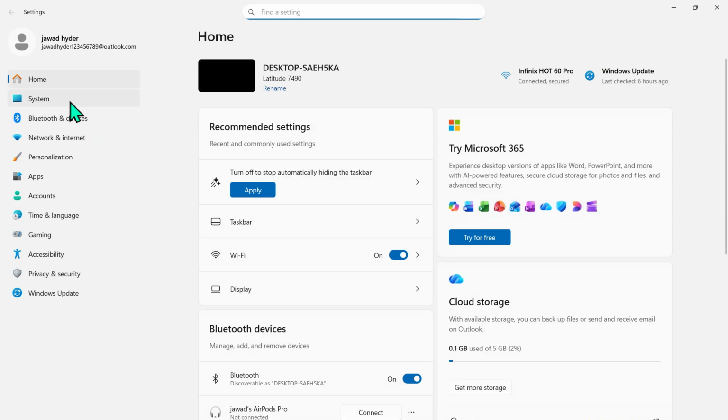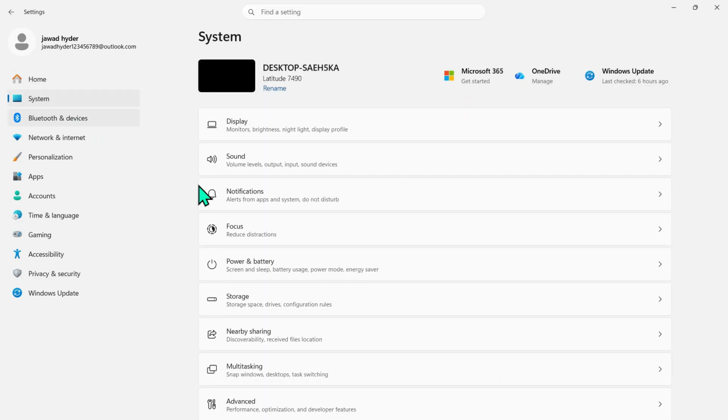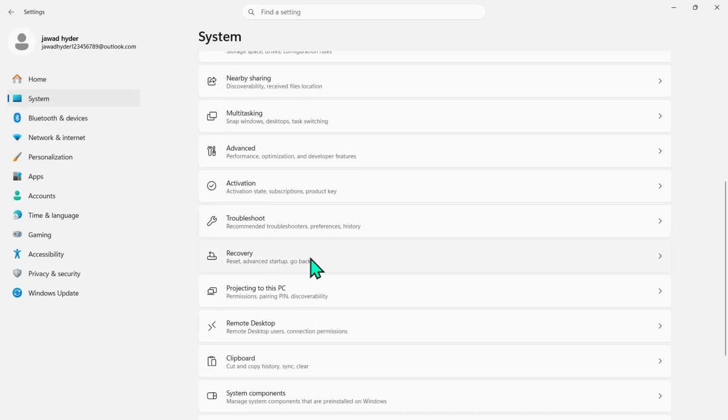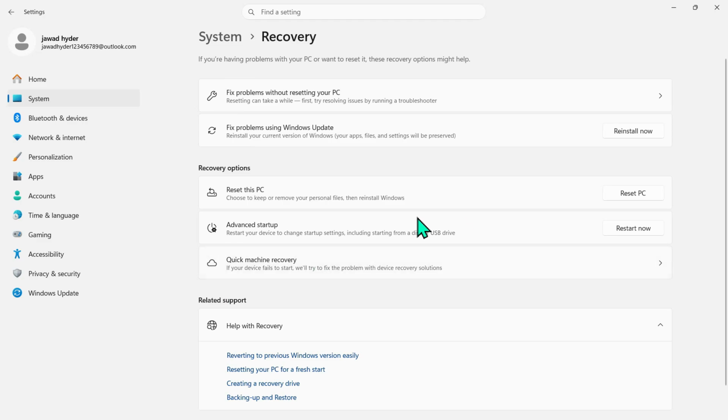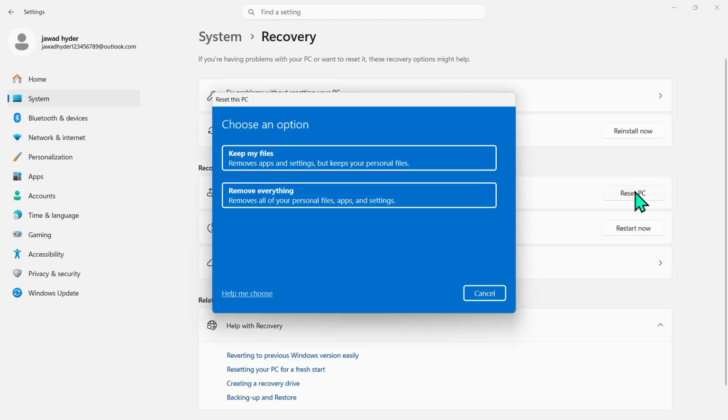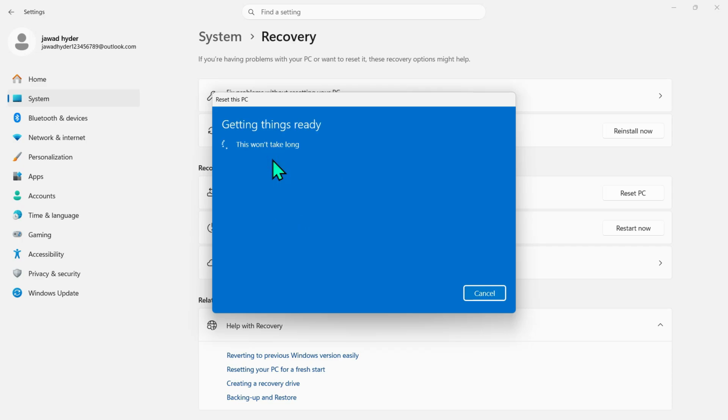From the left side, select System and scroll down to click on Recovery. Next, find the Reset This PC option and click on the Reset PC button. You'll see two options: Keep My Files and Remove Everything. To avoid losing your personal data, choose Keep My Files.